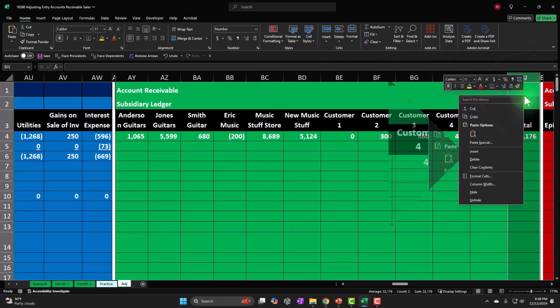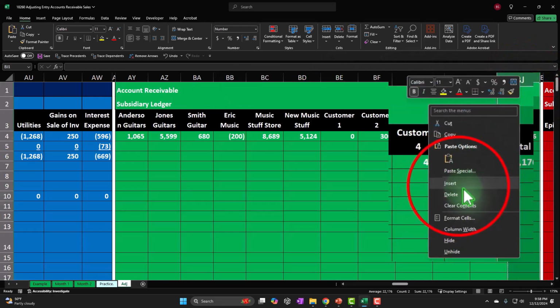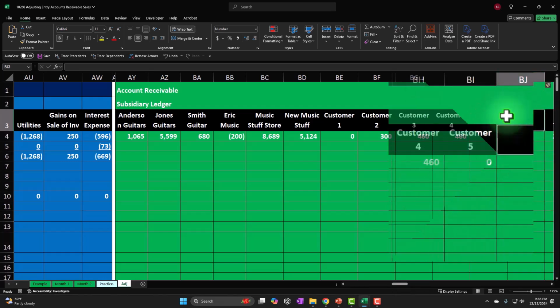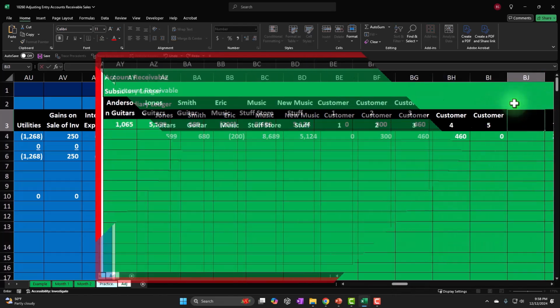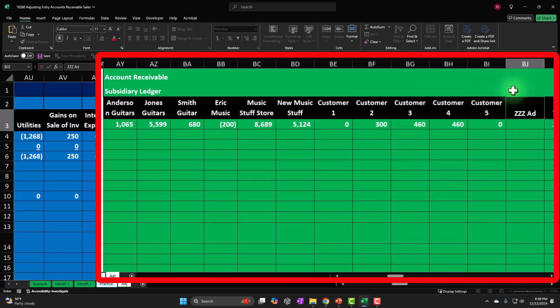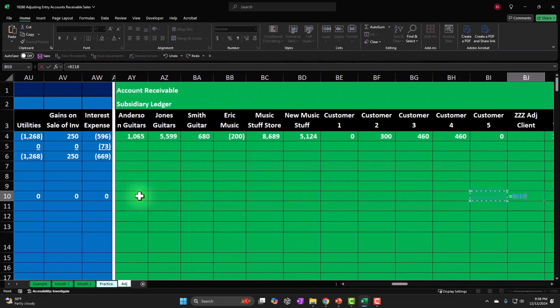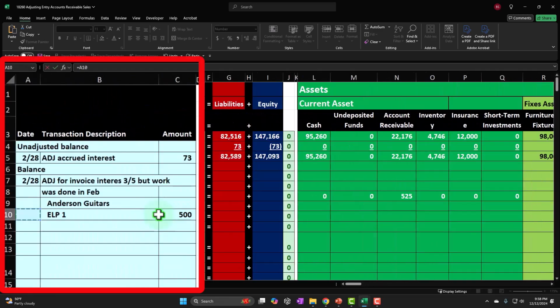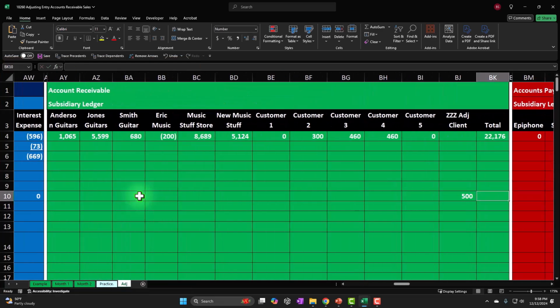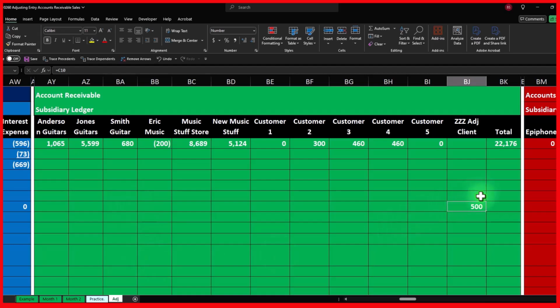So maybe I make another customer, and this will be where I just dump the information for the adjusting client. So I might call it ZZZADJ client. And the reason I do that is because if it's in alphabetical order, it'll be at the bottom. So hopefully it's kind of out of the way so it doesn't mess up what the bookkeeper is looking at. And then I'm just going to say we're going to increase that client by the 500. Now this isn't the actual client, it was Anderson, but I'm just putting it here so that QuickBooks will allow me to record it, right?